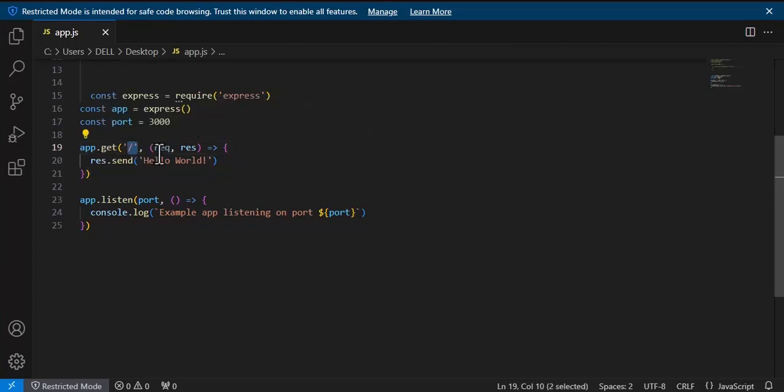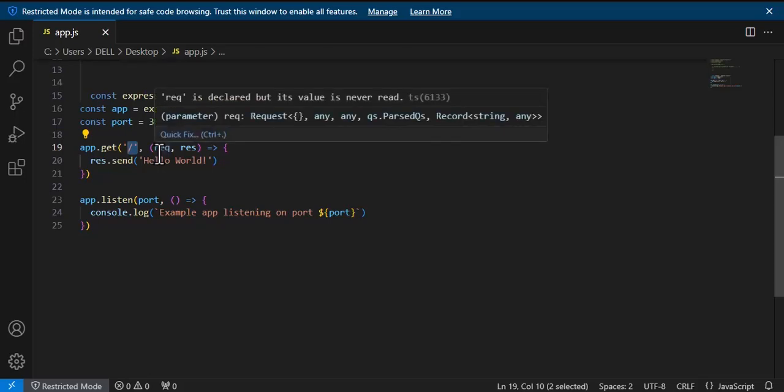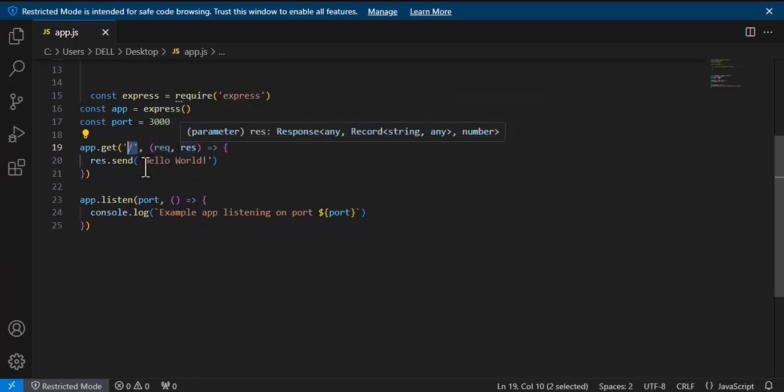The req parameter represents the request object, and the res parameter represents the response. Okay, so inside the callback function you can define the logic that should be executed when the user accesses the root URL. For example, you might render a template, send some data as a response, or perform other actions.